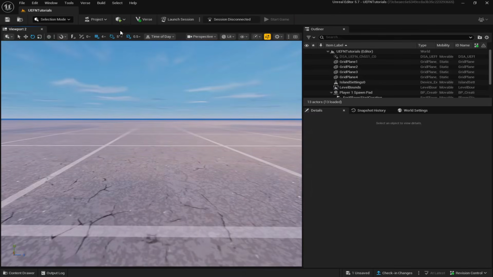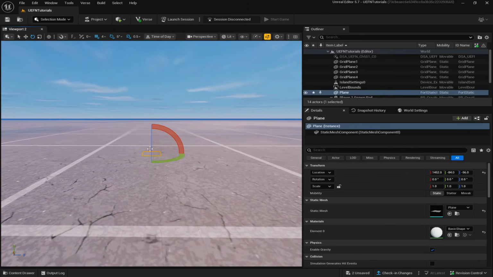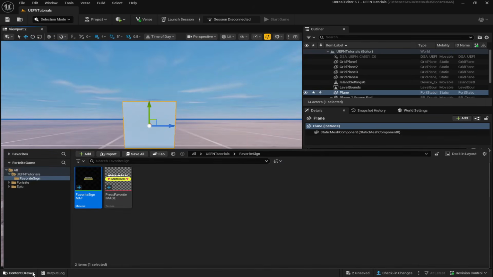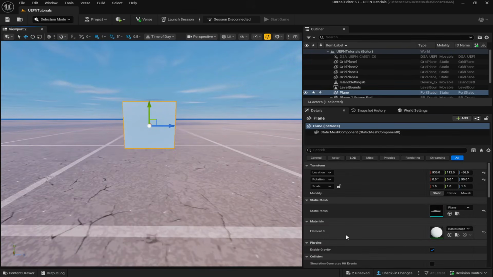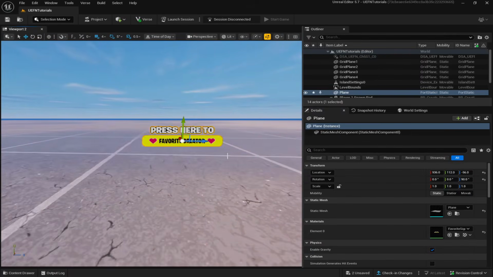So to set this up, what we want to do is come up here, go to shapes, drag in the plane, and also make sure that it's facing towards you, 90 degrees. I'm going to bring it up a little bit. Then go to your content drawer, click on the material, and then come down to element 0 under materials, and just click use selected asset from content browser. This will then input that material onto your plane.